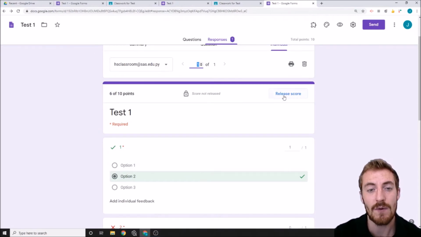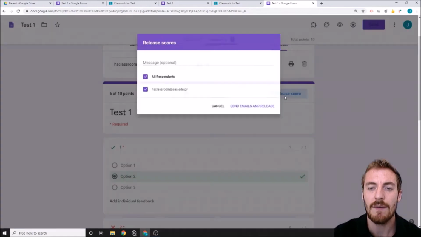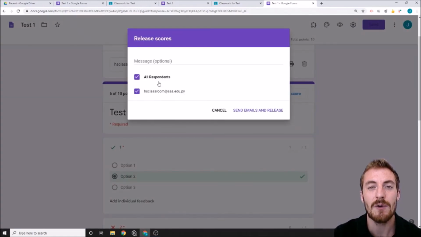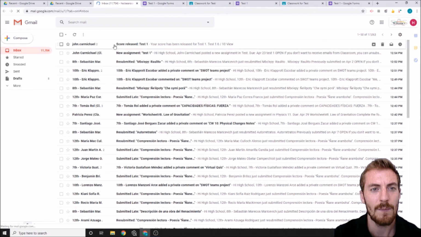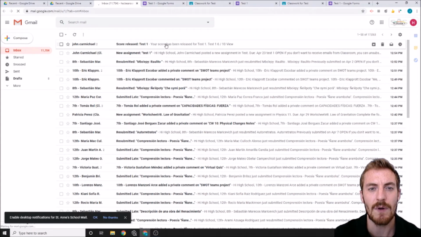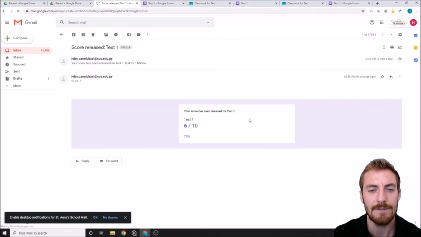Now I can release the score now if I want to, or I can release this score after I have added it to Classroom. But just while we're on this page, if I release the score, it's going to ask me if I want to release all of the scores, if you've graded everybody, or if I just want to release one of them. And when they open that, you're going to see here, score release test 1. And if I open that, it's going to say that I got a 6 out of 10.